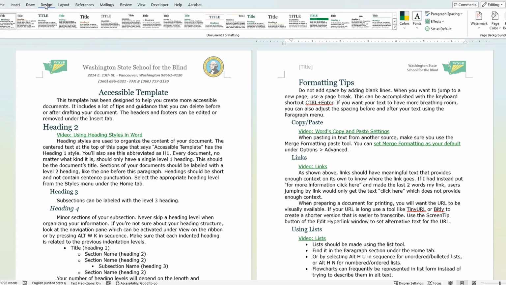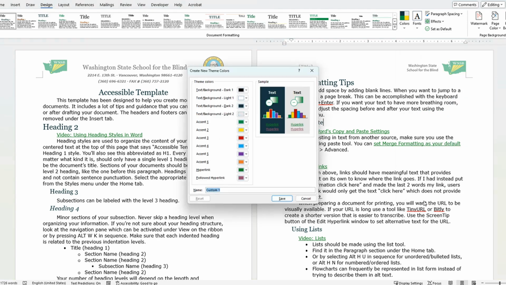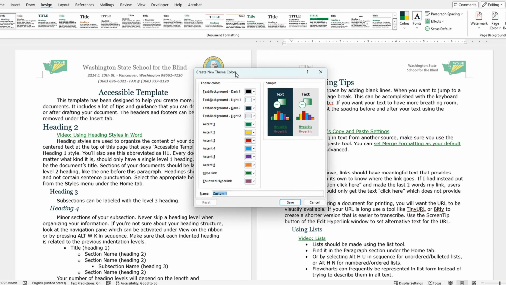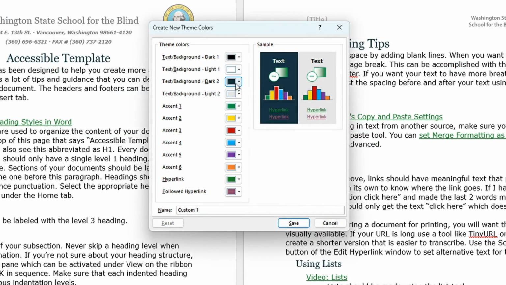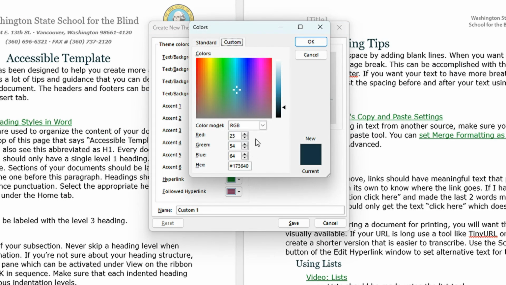Open the Design tab of the ribbon, find the Document Formatting group, and expand the Theme Colors menu. Any custom themes you've made before can be edited, but let's define a new theme by selecting Customize Colors. I want to change the colors of my headings, which are using the text/background dark 2 color. Open the menu next to that label and select More Colors.